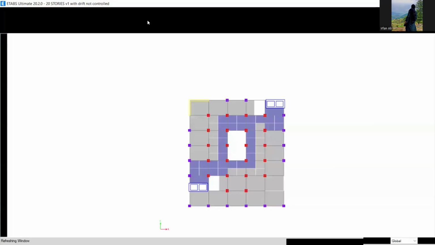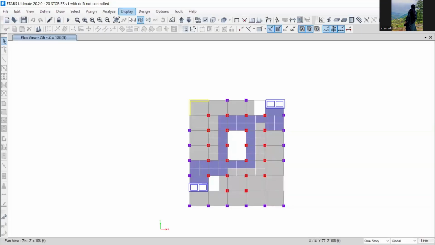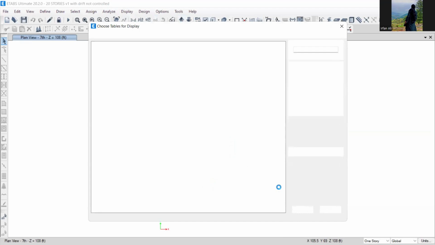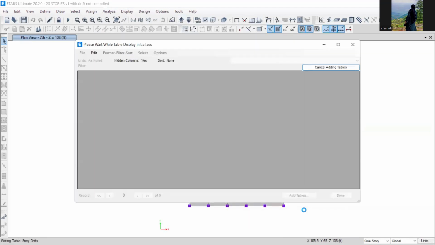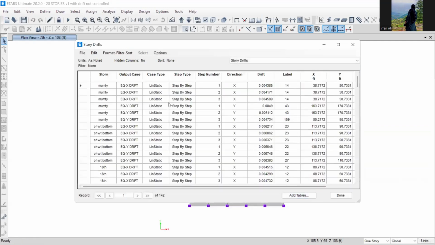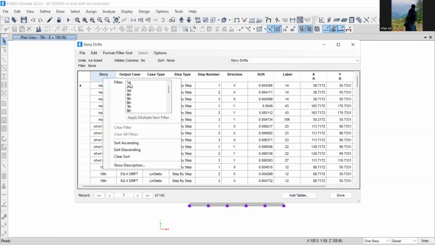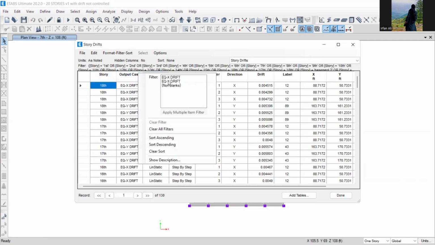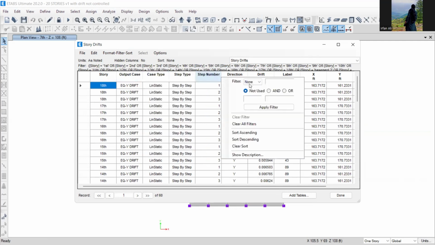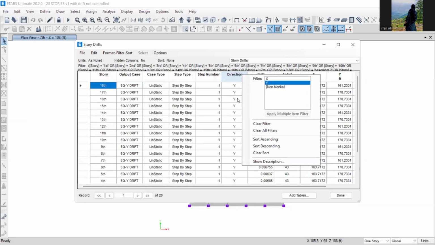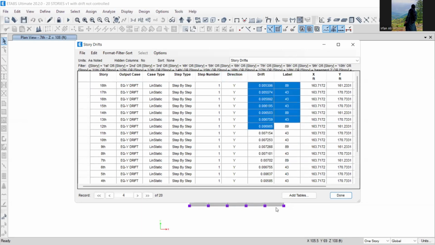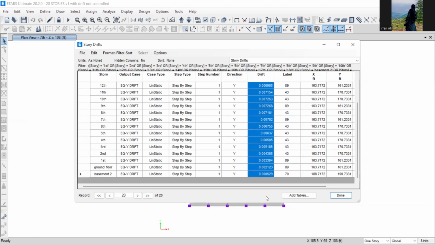Similarly, for the Y direction, again click on this, select this time Y. The step number is equal to 1, and the direction this time Y. Again, copy this, Control C.